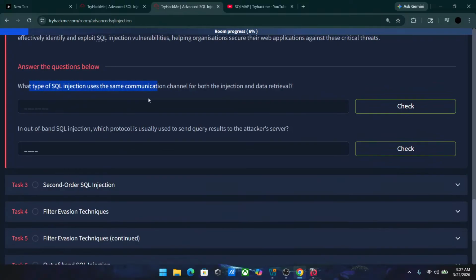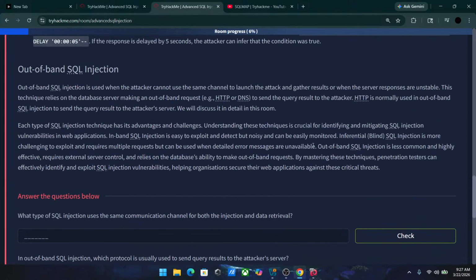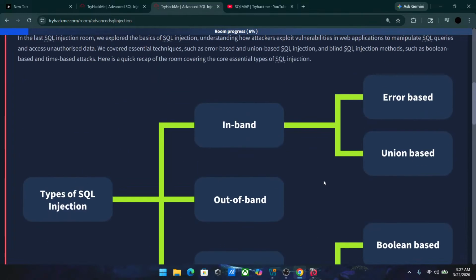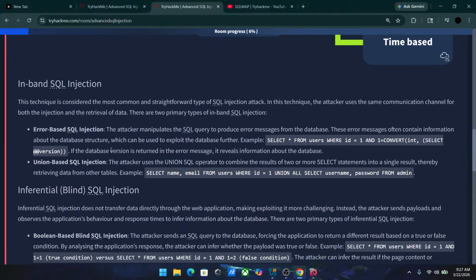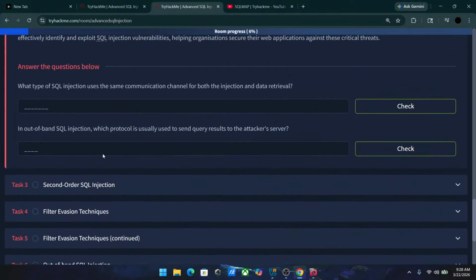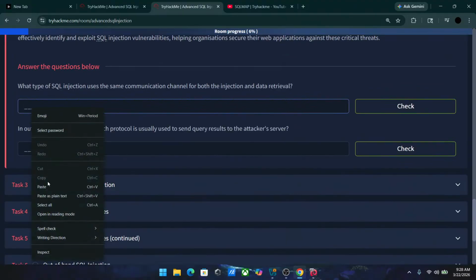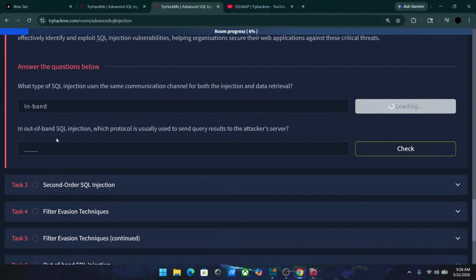What type of SQL injection uses the same communication channel for both the injection and retrieval? It is a common, straightforward attack, same communication channel, that is in-band SQL injection. In-band.